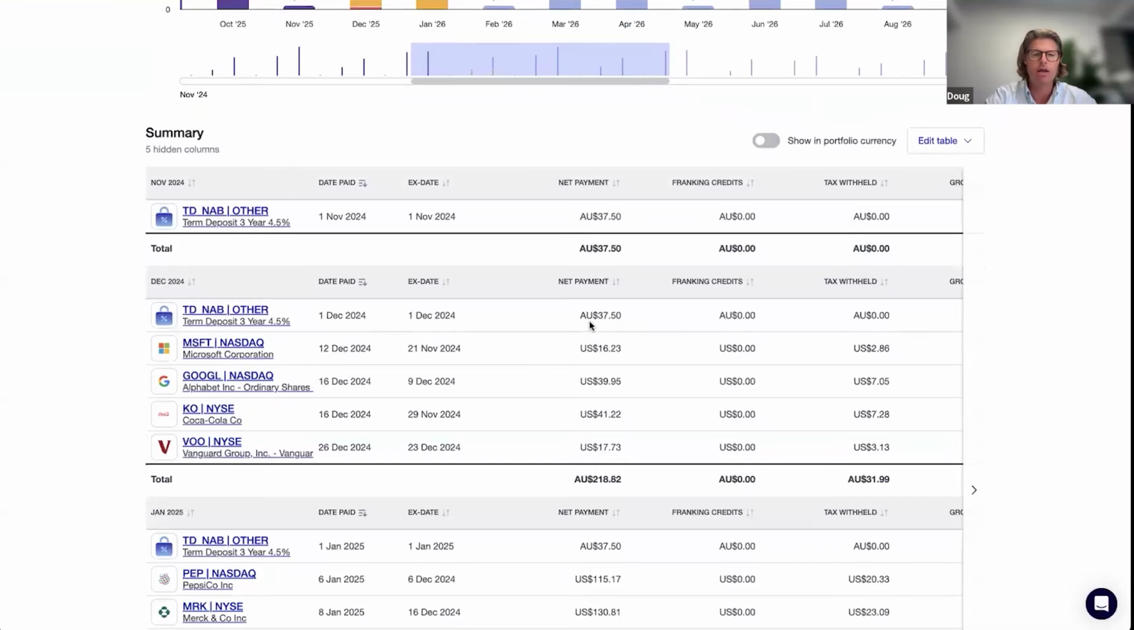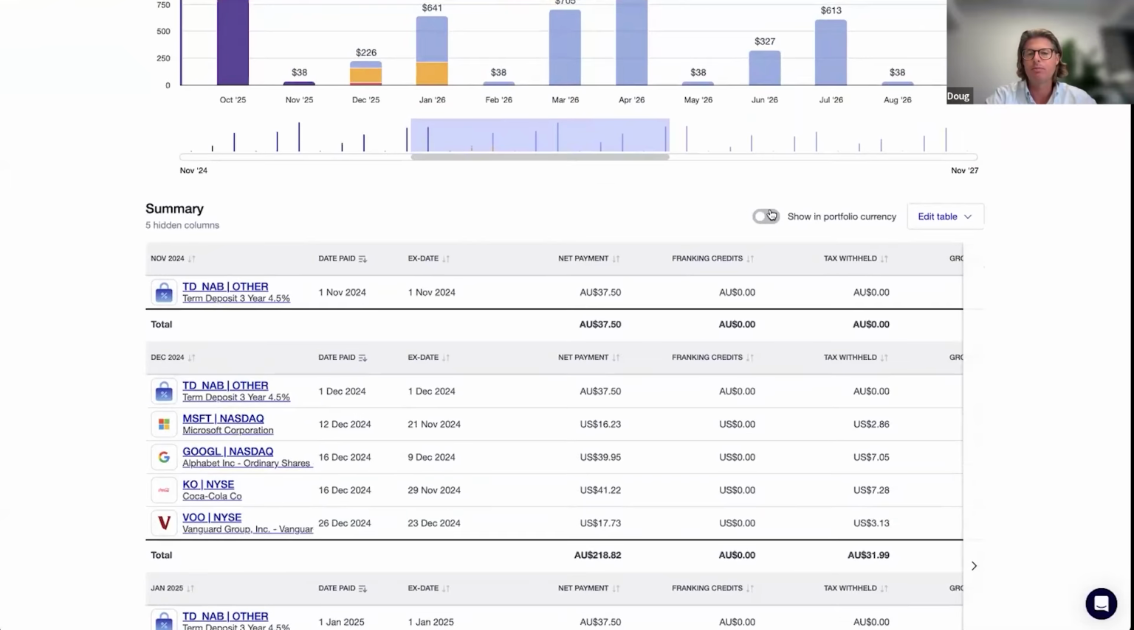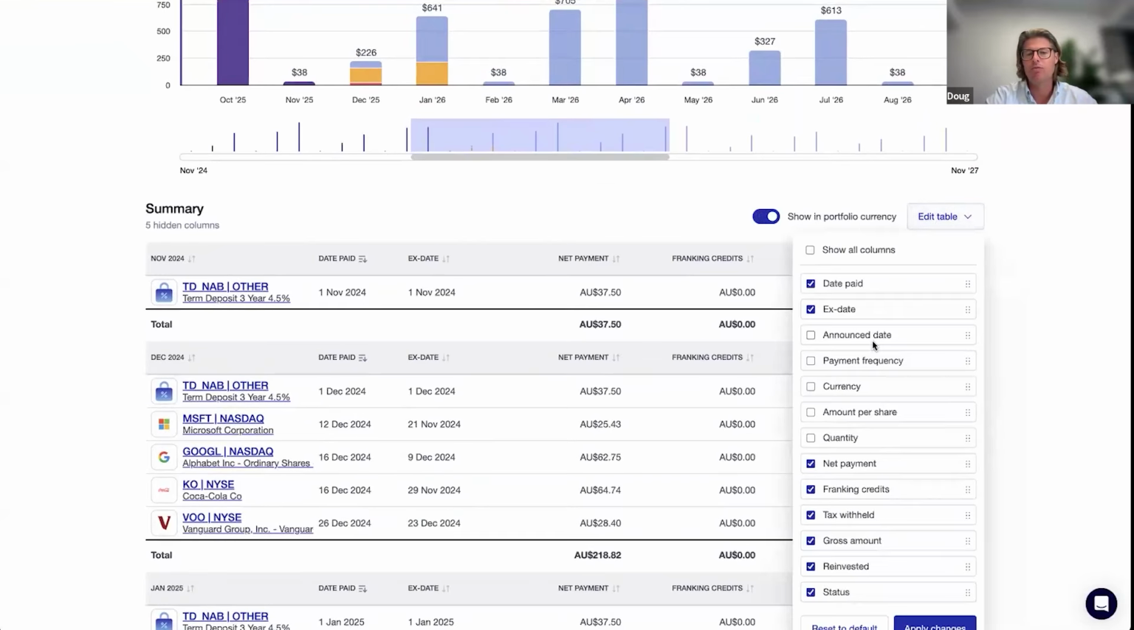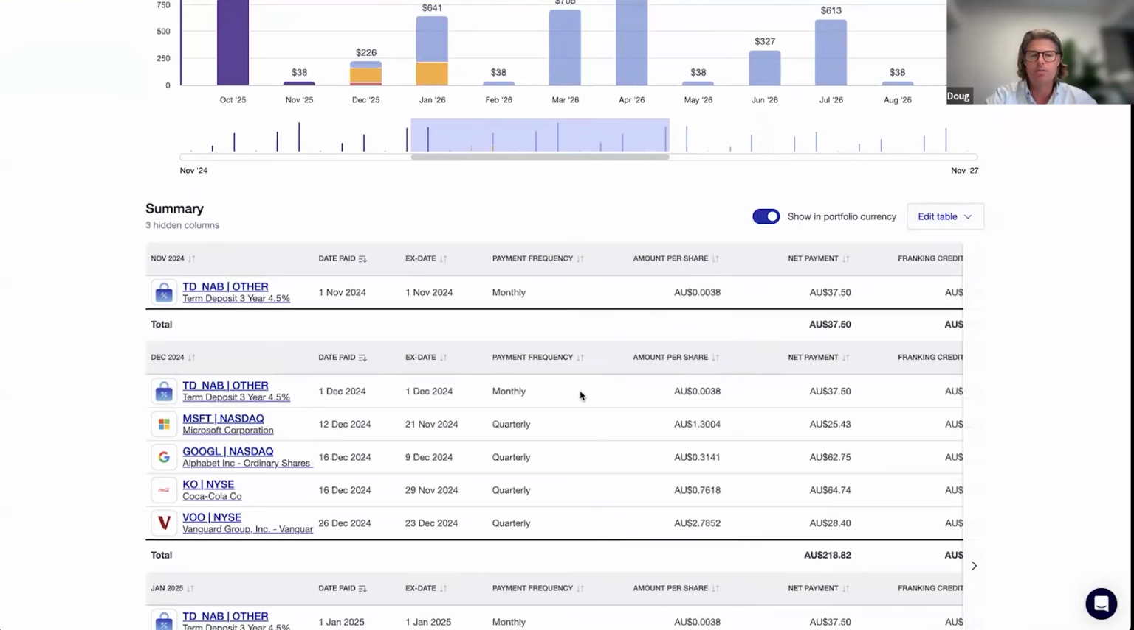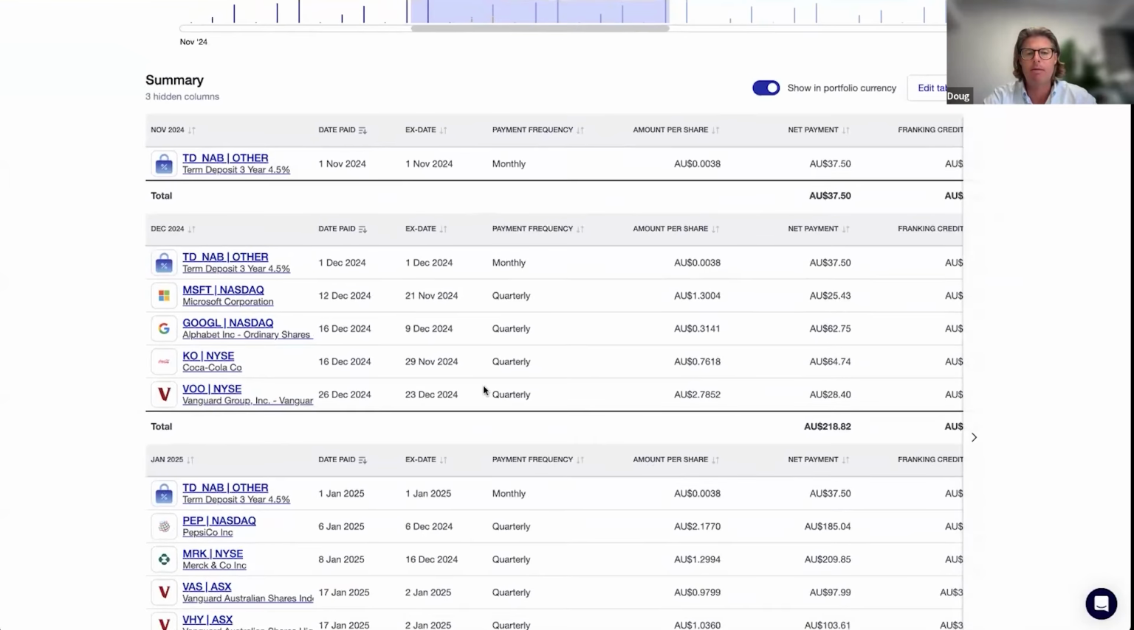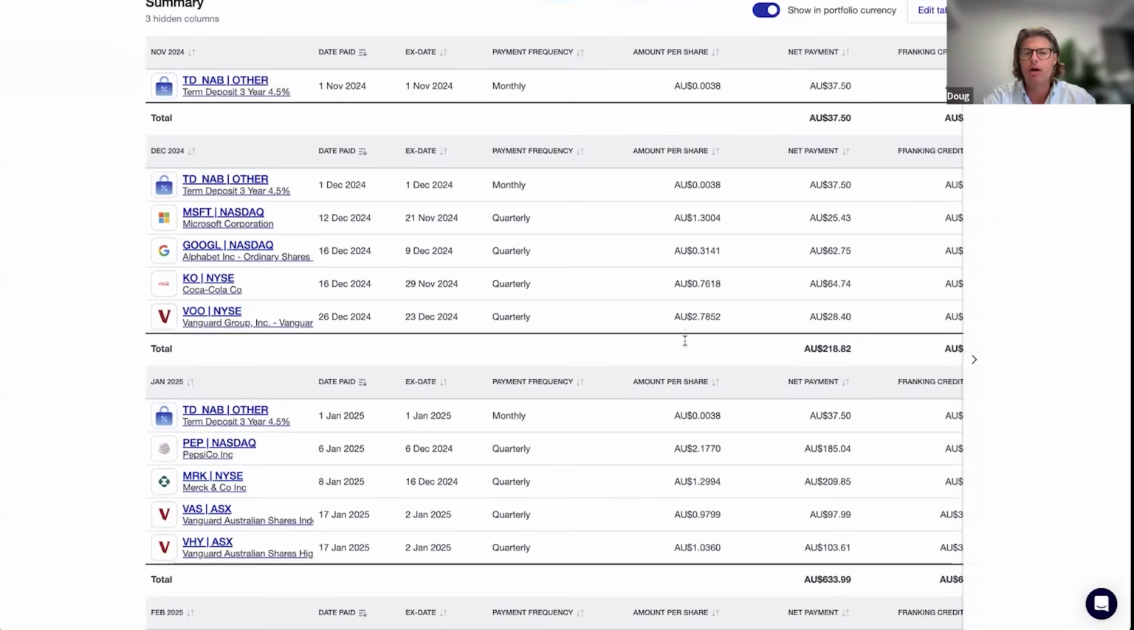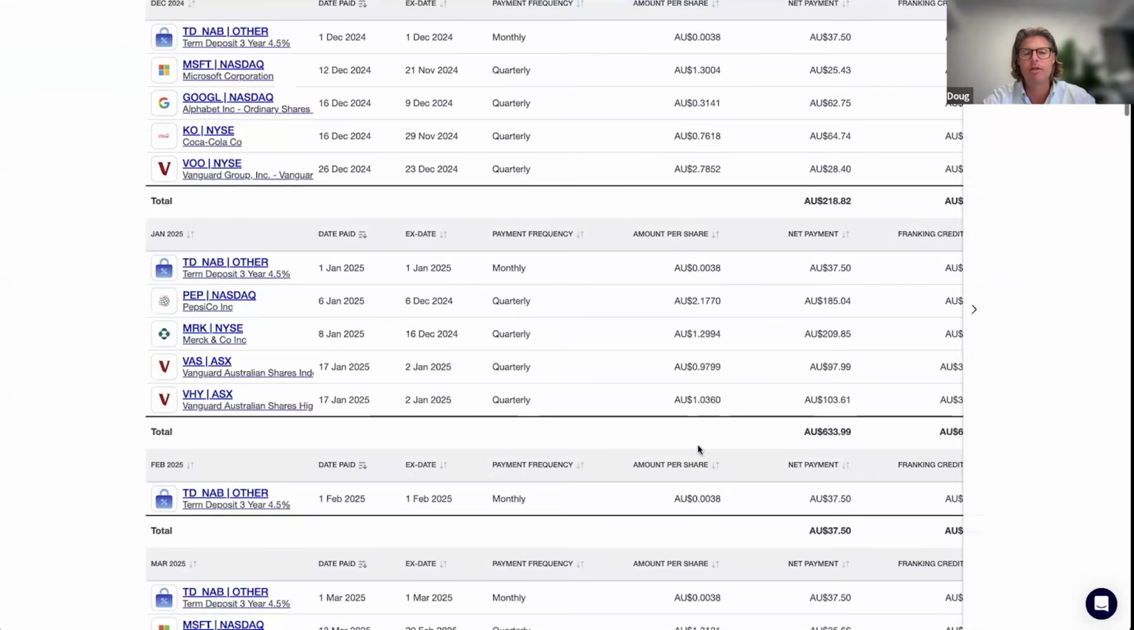You can now see a mix of AU and US payments. This one is quite useful to edit the table on. There's more data available here specific to income investors. So if you wanted to, say, add on amount per share and payment frequency, you can apply those changes, and those have now been front-loaded from left to right on the report table. You can see my payment frequency here and the amount per share that we are anticipating from these investments.